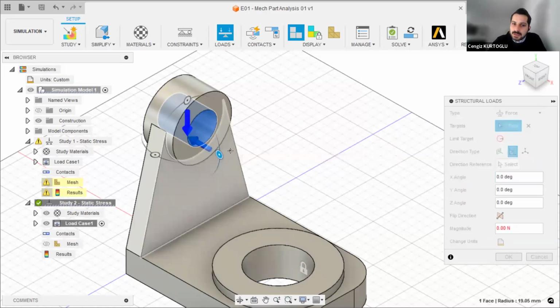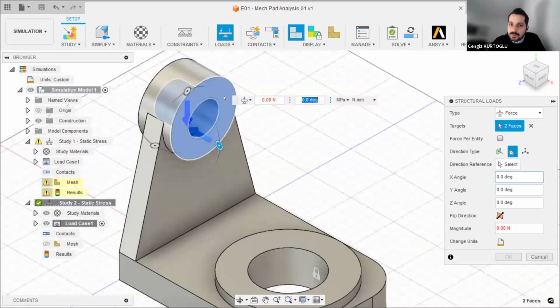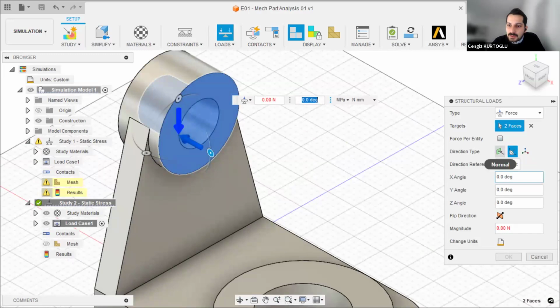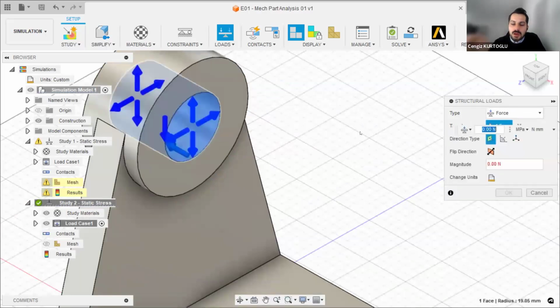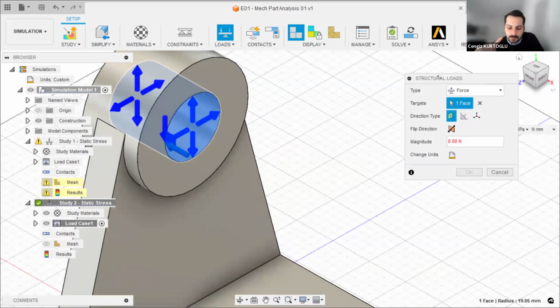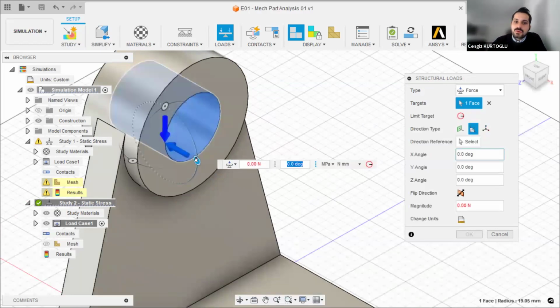Well, I'm selecting force. I just want to explain different types of approach here, because as a direction, if you are selecting normal here, for example, the structural load acts normal to the face of the parts. But if you are selecting angle, you can change the angle for X, Y, and Z. The direction is one thing and the magnitude is a different thing.